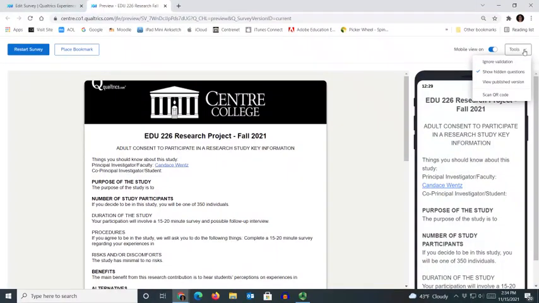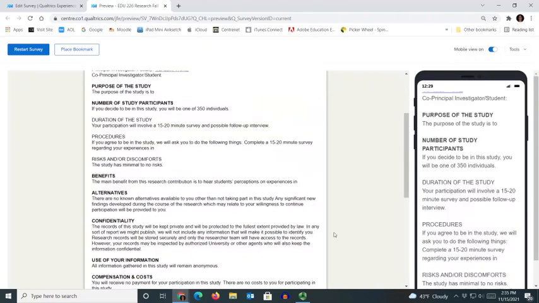And you also have a tools where if you have validation, you can ignore that validation. So if you have skip logic and you want to see all the questions, you can ignore any validation you have. That also works if you have any required questions that a participant needs to fill out. It will ignore that requirement so you can truly look at your survey.